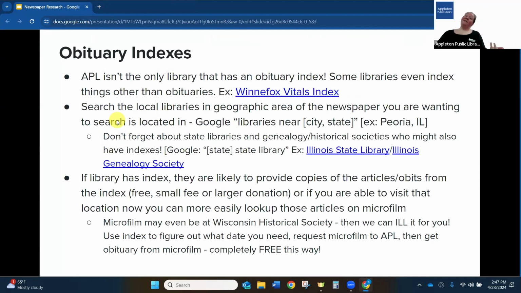If a library has an index like we do, they're likely to provide copies of those newspaper articles or obituaries. Sometimes they might be free, like we don't charge anything. Sometimes they might charge a small fee, like $2 or $5. Sometimes they might ask for a larger donation. I've gone through libraries that have wanted $20 or $25, so it can add up pretty quick. So be sure to know if there's a cost, and what the cost is, before you click submit. Or some will say it's free, but we suggest a donation, so you get to choose the amount you would like to donate.